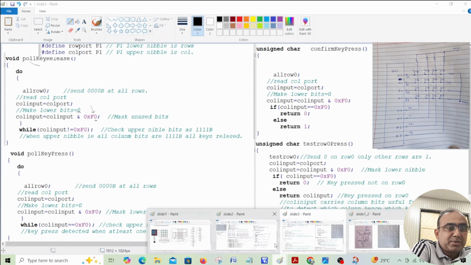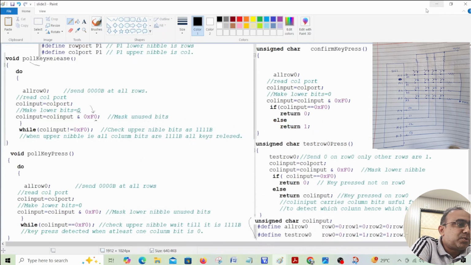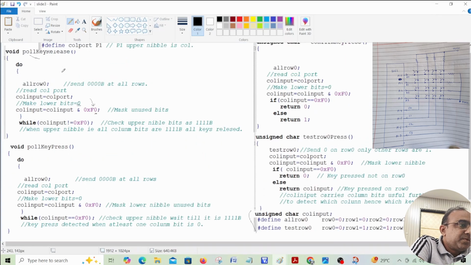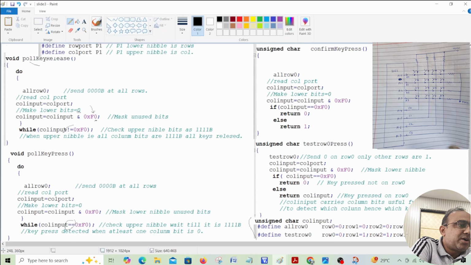See, I will come back to the previous slide. We are calling this function at the very beginning to ensure that all keys are released. Now suppose all keys are released, then we'll come here. Now it is different. Now we are actually waiting for some key to be pressed. So what is different? This function and this function, everything is same, only look at this. It is equal to F0, and here it is not equal to F0.